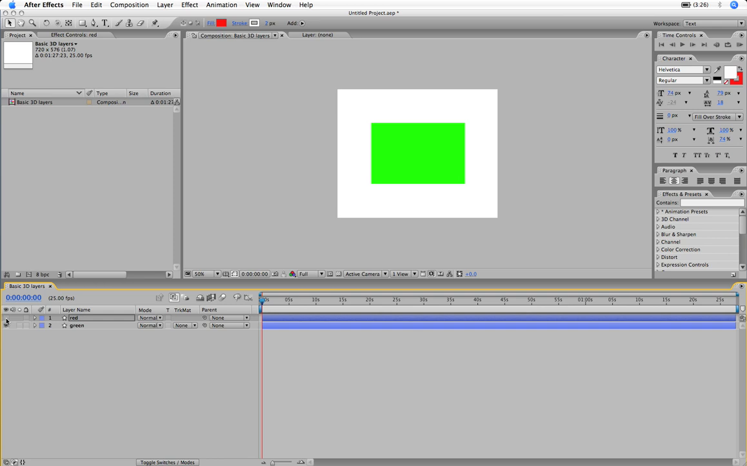In order for you to be able to use 3D in After Effects, you have to turn whatever layer you're working on into a 3D layer. You turn on the 3D layers by switching to Modes in the timeline and clicking on the icon under the cube.